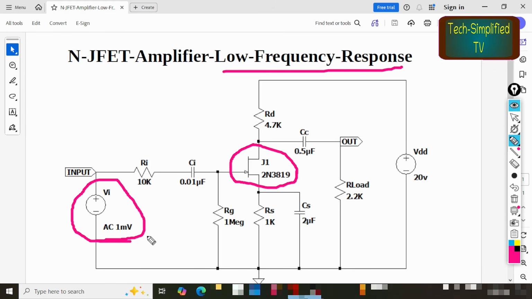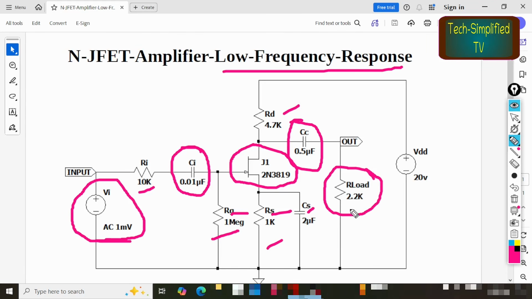varying the frequency. And here are multiple resistors as input. This is RG. You can understand by the subscript: RS for the source, CS, RD. And for filtering out the DC part, we have the input capacitor and the output capacitor. To measure the output voltage across an output load, we have a load resistance here.